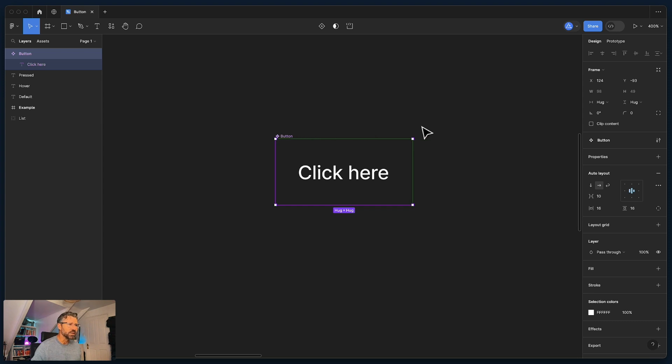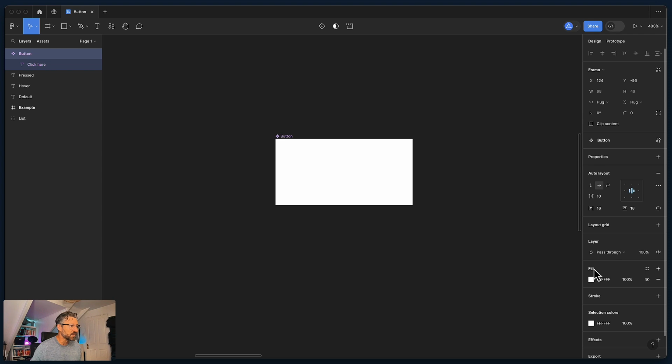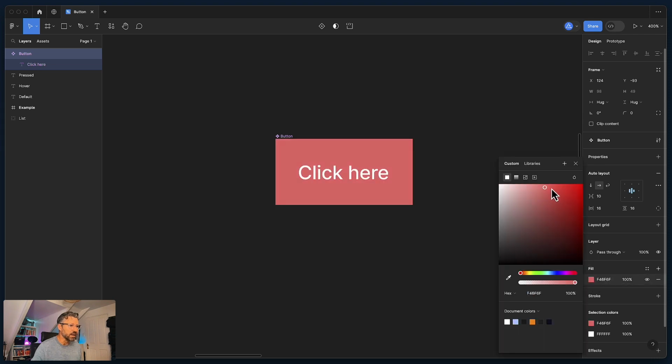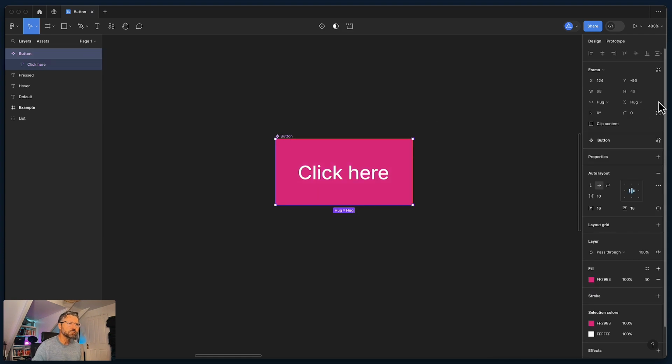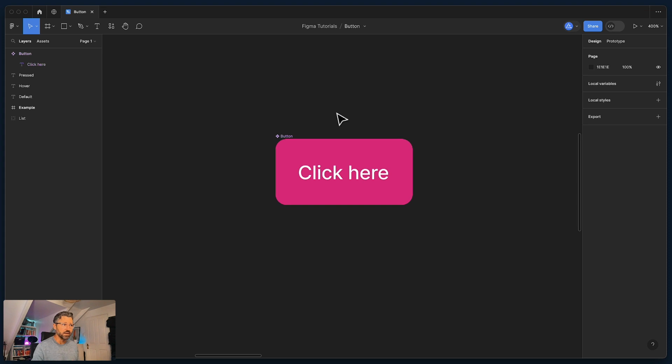And what we want to do is we want to add some styling to this component. So you can go and say, well, let's go to the fill here. Let's give it a color, let's say like a nice hot pink or electric pink, and I think that's good. Let's also add a corner radius here of about 8. So that looks pretty good. So we actually have a nice functioning button here, except we just don't have those interaction states yet.